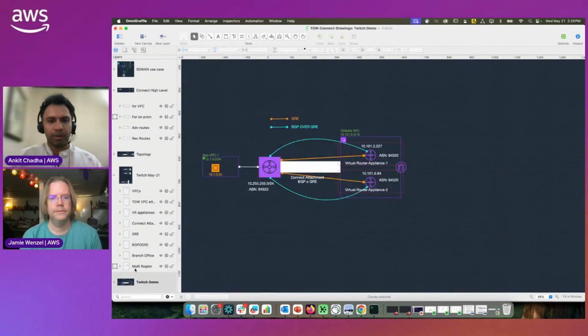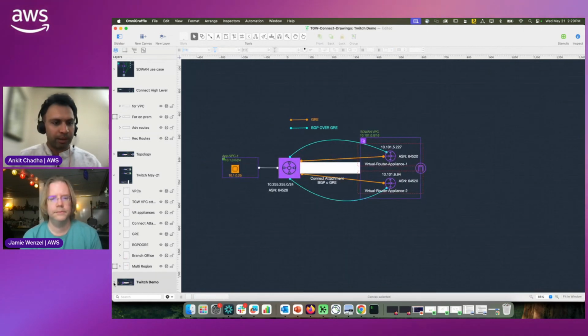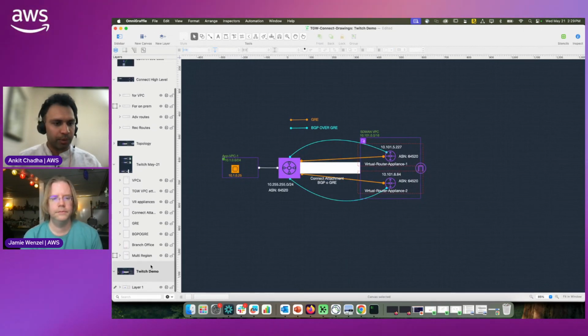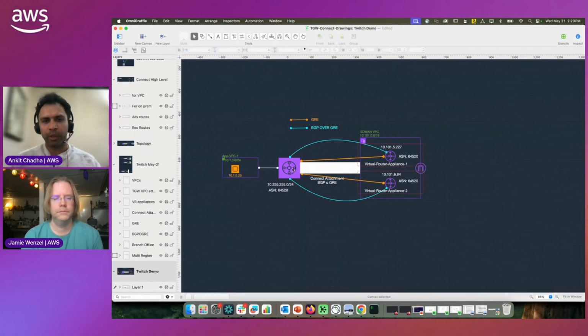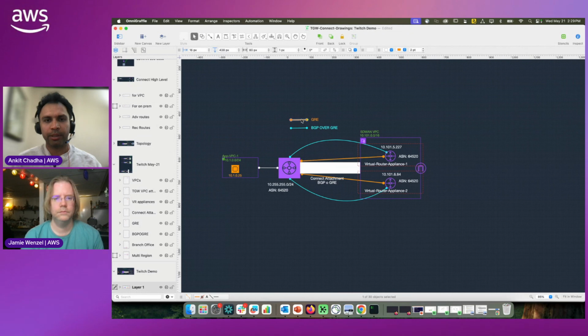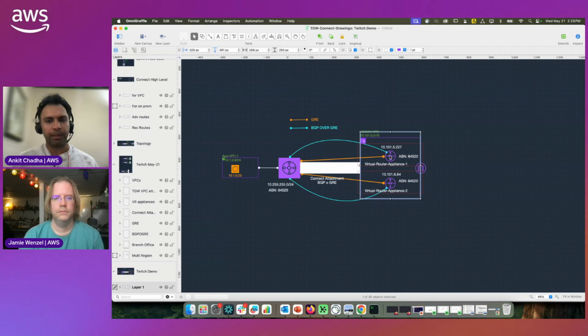Awesome. So with that, let's start going into the demo topology that you folks will see today. We'll focus on one region, but again, the same concepts apply anywhere else as well. The major thing to keep in mind for the Connect attachment or integration with SD-WAN is these orange lines, which are the GRE tunnels.